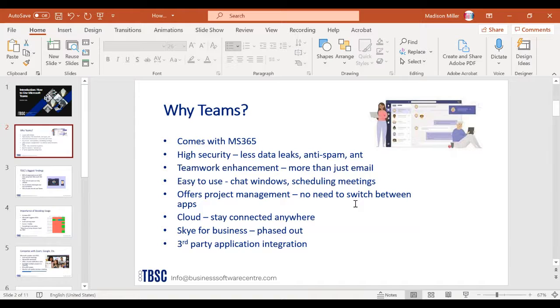And the reason why you should choose Teams, of course, is because Skype for Business is being phased out. I believe the end of life for Skype for Business was July 31st. So that essentially means that they're no longer going to add any updates or new features to that. Instead, they're going to just focus on Microsoft Teams.